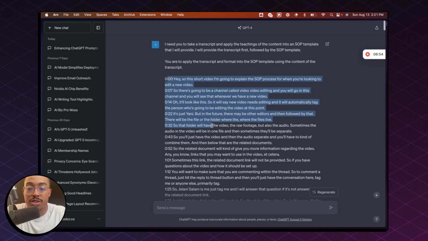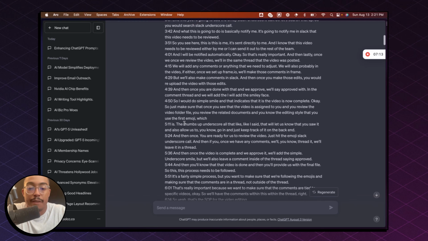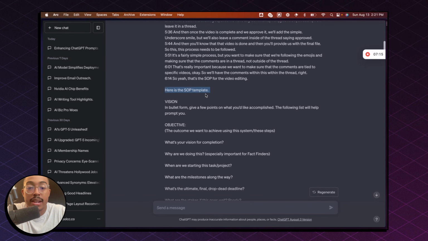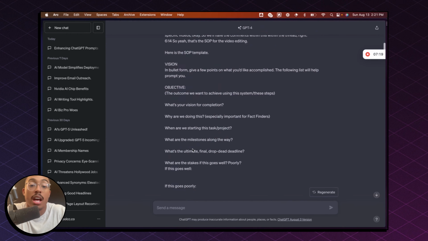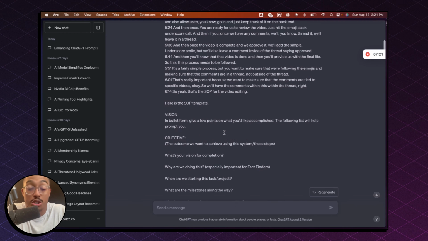I pasted the transcript right below, right? So it already knows the format and the order of operations that it should follow, which is another good point to remember: ChatGPT follows order of operation. So by making sure that you say, read the transcript first and then do this, it will do that in order. So it's going to take that transcript, right? And then right below I said, here is the SOP template. So this is the SOP template that I want it to apply the transcript to.